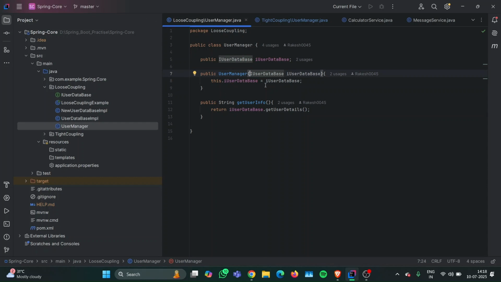So what is the child class of it? The child class is this UserDatabaseImpl, which implements the interface and overrides the method. So in the constructor of UserManager, we pass the object of the base implementation class that we want to use in our project. So we want to use this UserDatabaseImpl provider in our project.